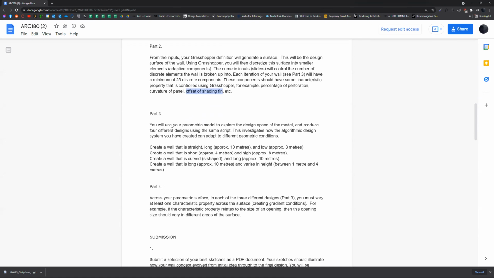All right, so we'll go on to the third part of this assignment, just breaking down what it is asking for. With this script, we're going to create 4 different walls just by changing the sliders. One that's long and straight, one that's short and high, one that is sort of S-shaped like you've seen here, and then one that is long and varies in height on the top side between 1 meter and 4 meters. We'll do all of those using our sliders.